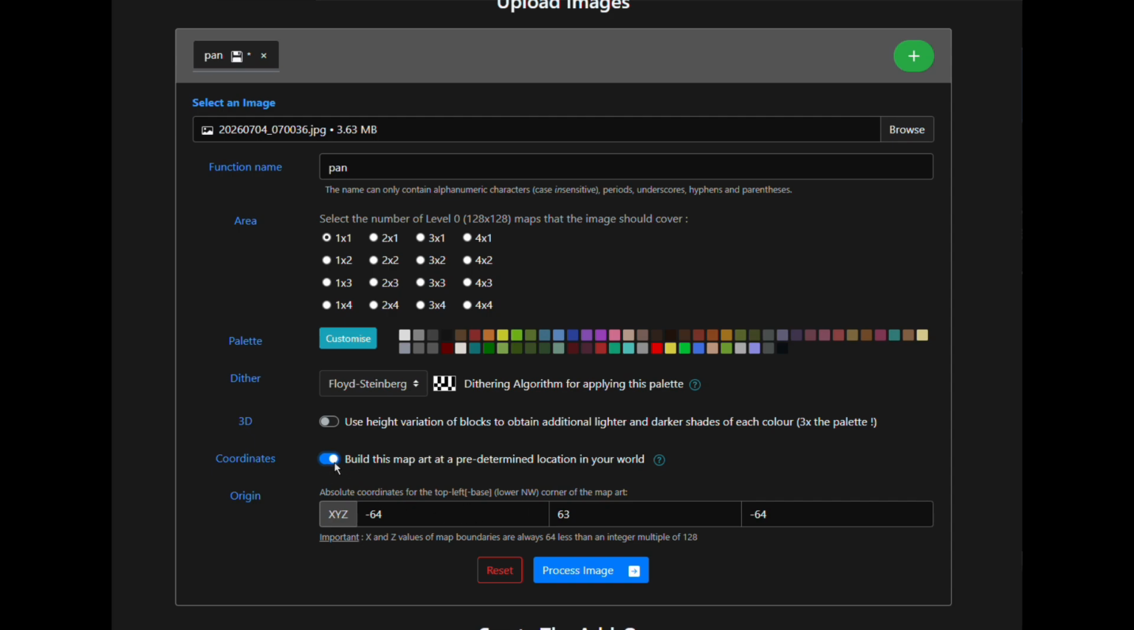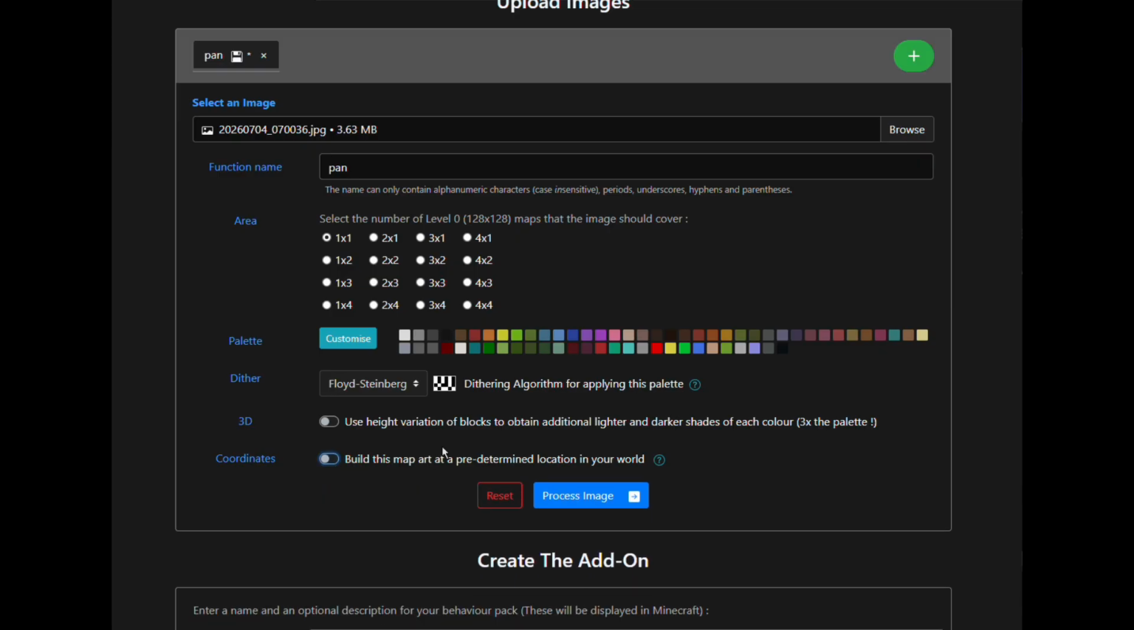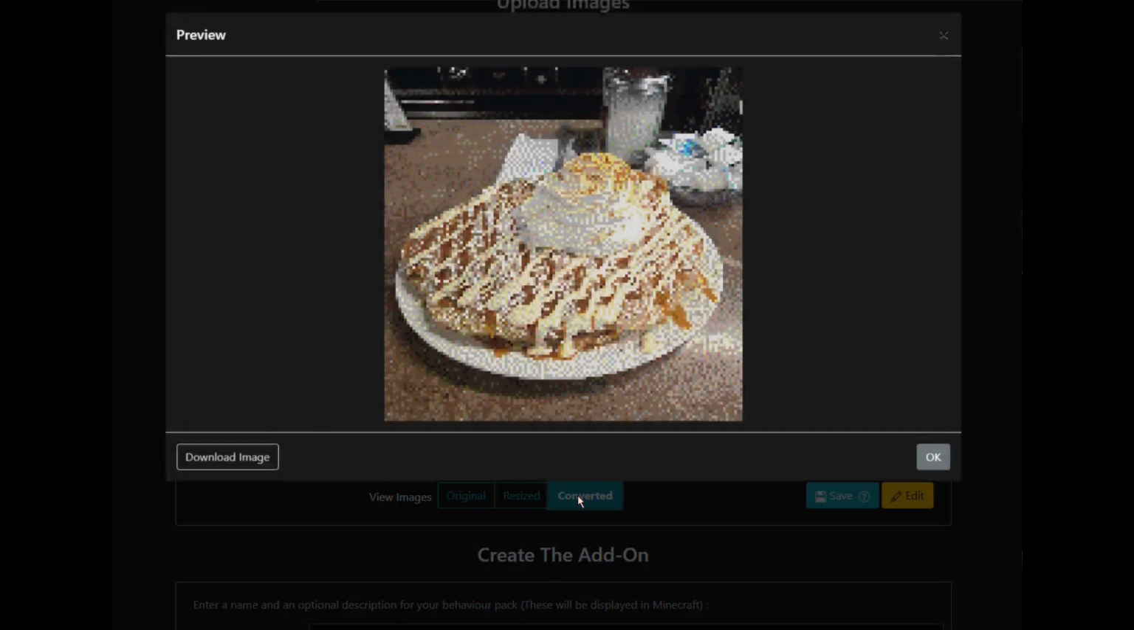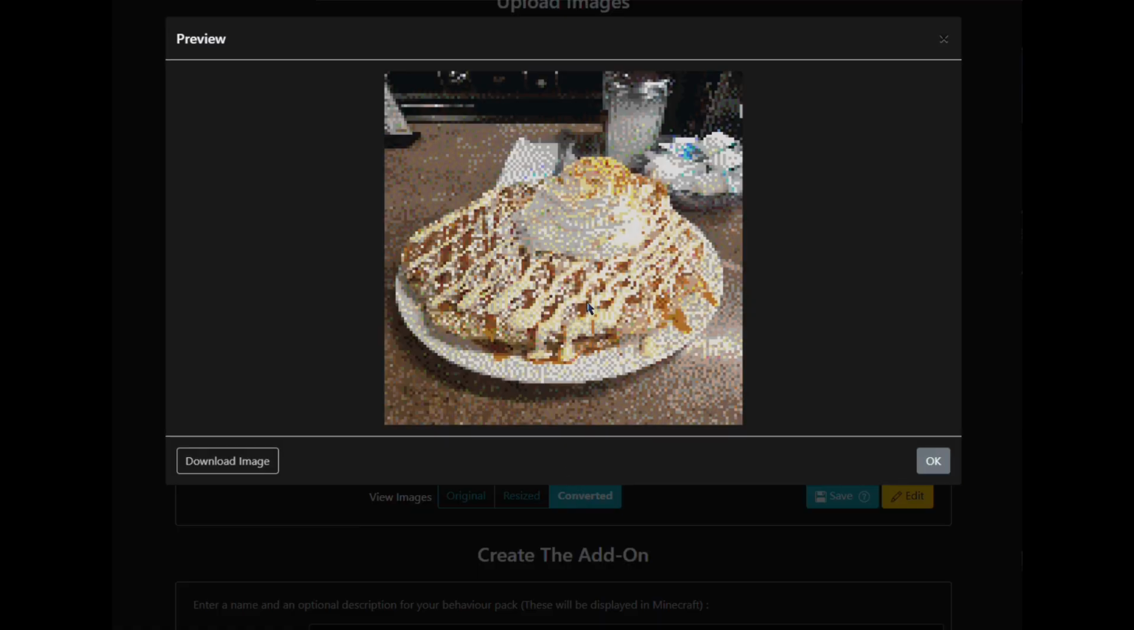And so you can turn that on as well, but I'd recommend just keeping it off, plain and simple. Now, from here, once you have all your items selected that you want to select, you're going to want to hit process. And that's going to process the image. Now, if you click on converted, it will show you the image. Now, again, this is a 1 by 1 map with the default given algorithm.